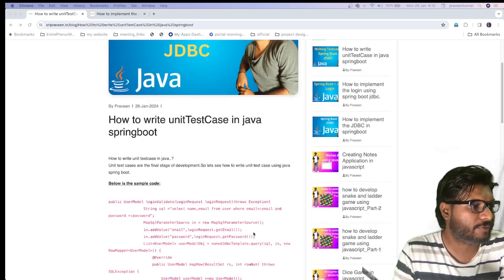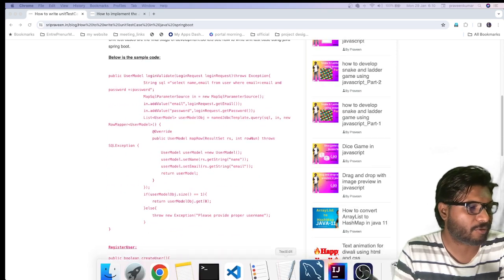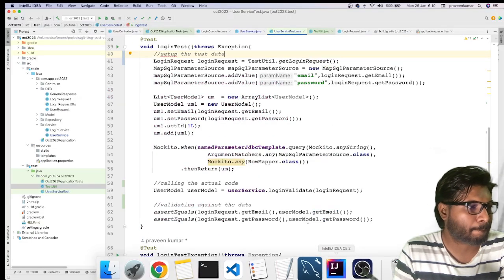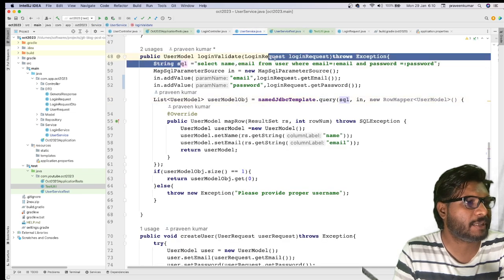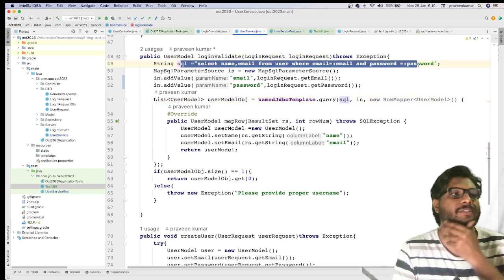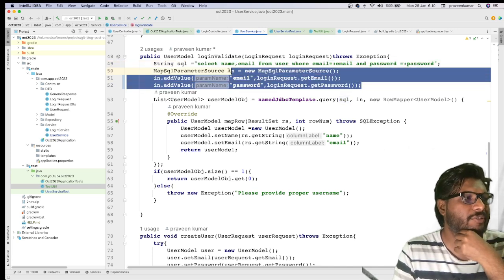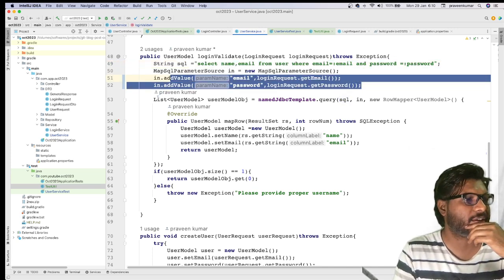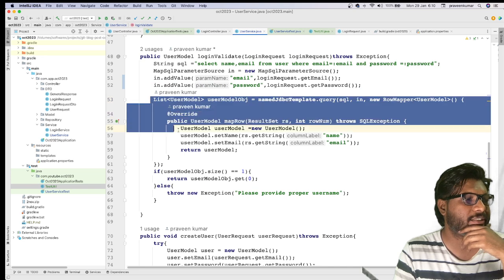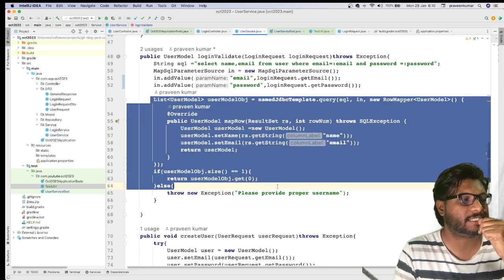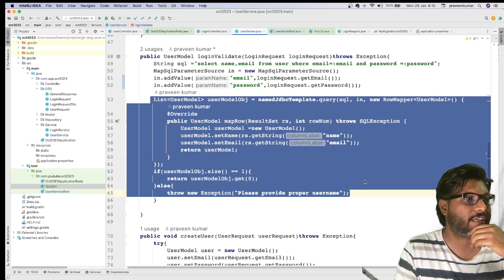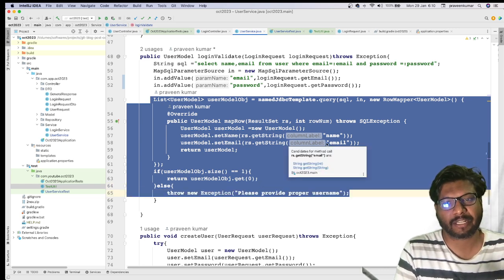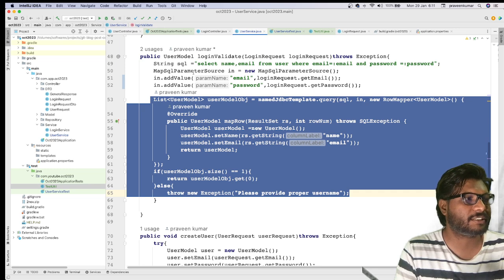If you see the code, maybe I will open my IDE. The actual code has a simple SQL query with the username and password. Below that I'm setting the values from the request, and we are validating against the data whether it has the data or not. If it has the data, we consider it a success request, otherwise a failure request. With this scenario, we are going to write two test cases: one for the success scenario, another for the failure scenario for the login method.